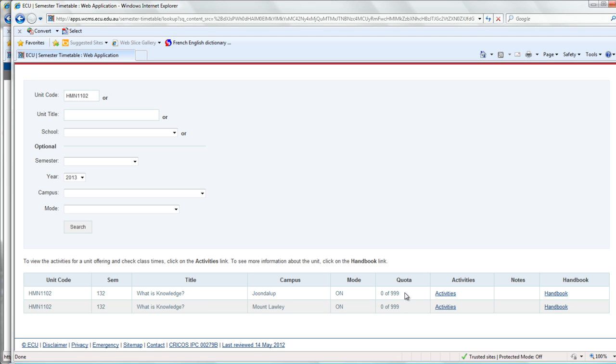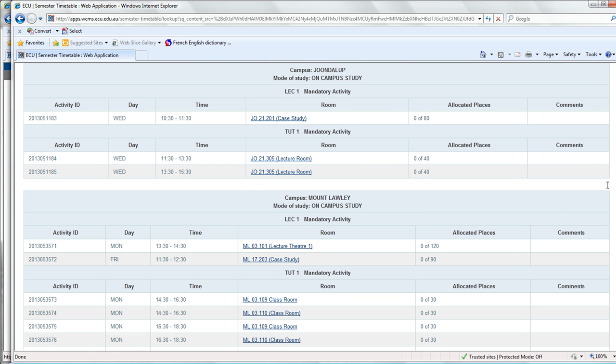For example, What is Knowledge is being offered in Semester 2, 2013 at Joondalup and Mount Lawley campuses. It's only offered on campus. If you click Activities, you can see at what times and in which rooms this unit is being offered to help you plan out your timetable.